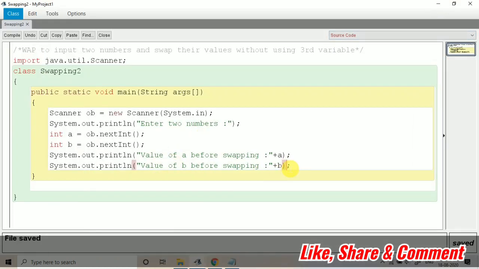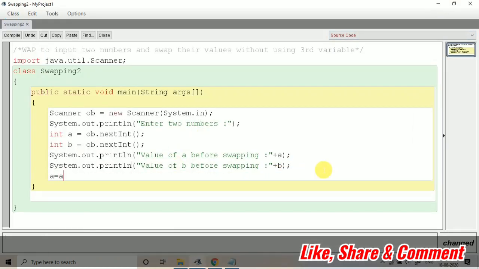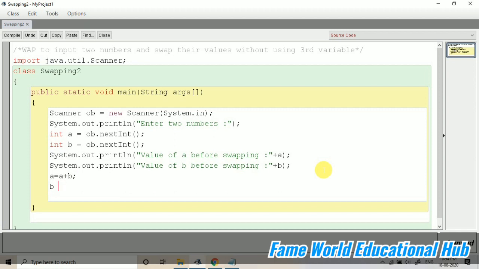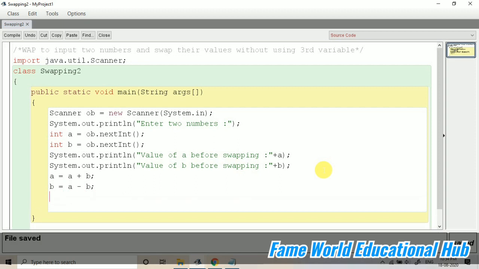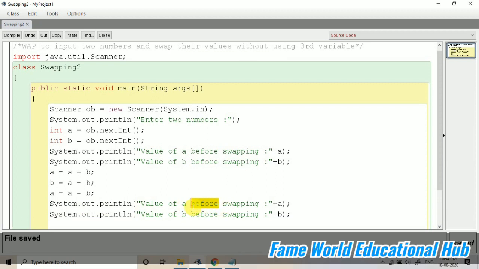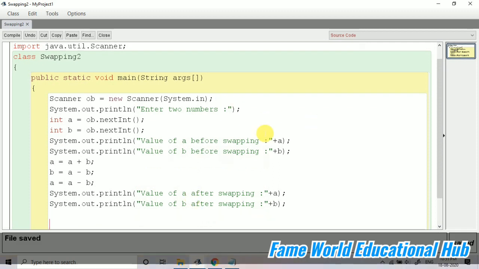So coming here, I'm going to apply the formula: a equals a plus b, then b equals a minus b, and then a equals a minus b. This was the formula we have taken. Now let's print the values after swapping. Value of a after swapping, value of b after swapping. So this we have done.